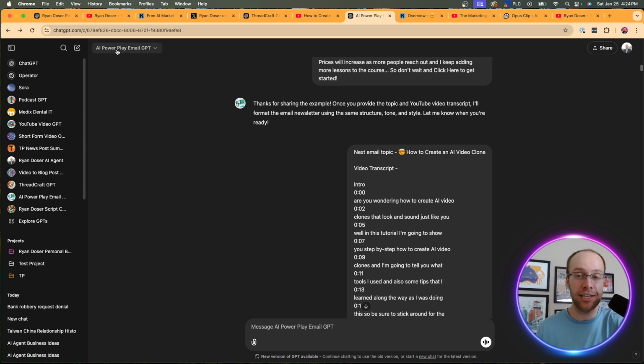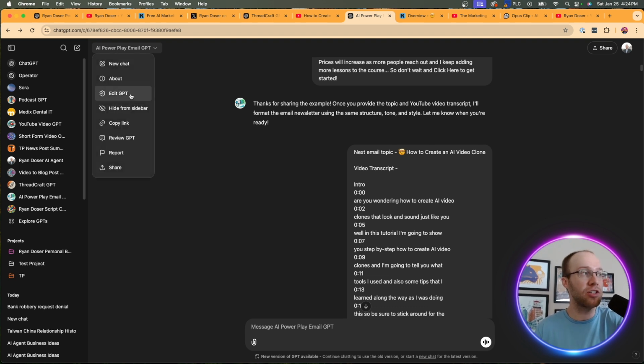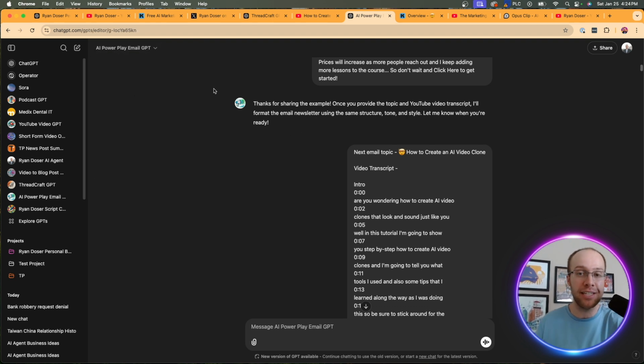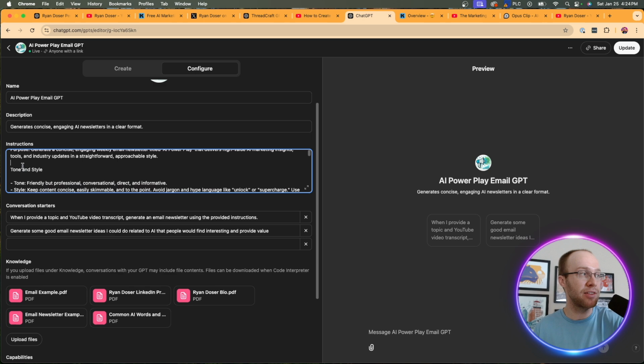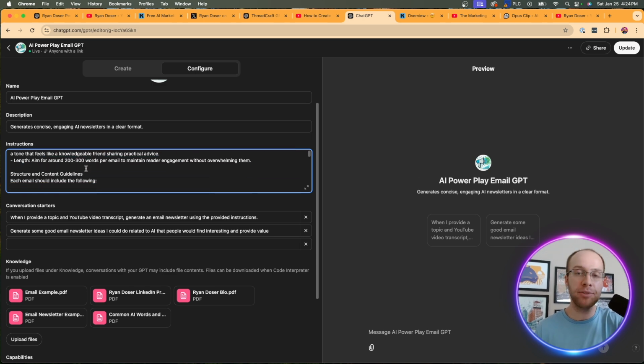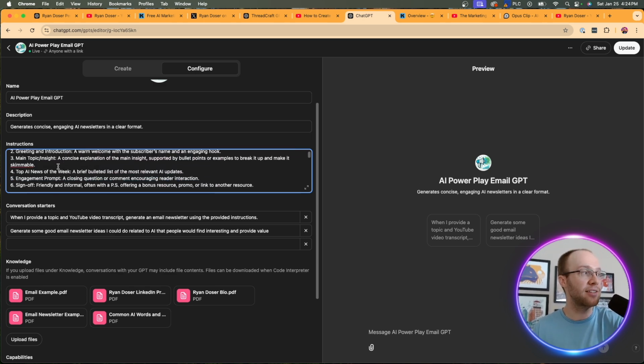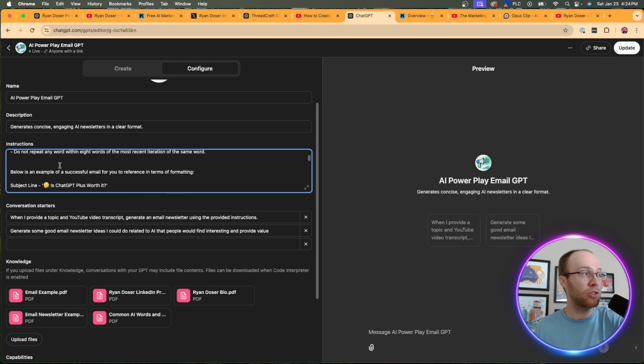I actually use this to craft the outline of my weekly email newsletters. I'm actually going to give you the secret sauce here. If I click Edit GPT, I'm going to show you some of the instructions that I'm using to help build this. So some of the instructions, I give it the tone and style. Basically, I'm telling it what I want. I give it guidelines. I actually give it examples in the instructions as well.